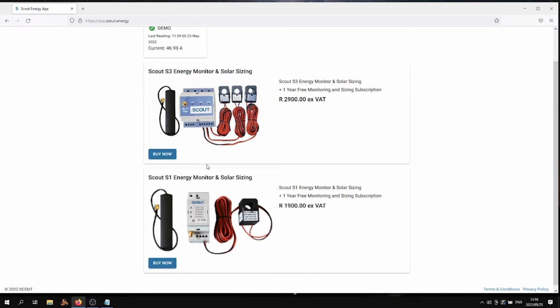The 2 monitors at the moment are the Scout S1 energy monitor and solar sizing. This is a hardware energy meter that uses Wi-Fi to transmit the data with 1 current clamp. This will be for small projects or an entry-level unit if you want to measure total consumption in a house and put a solar system on the whole house.